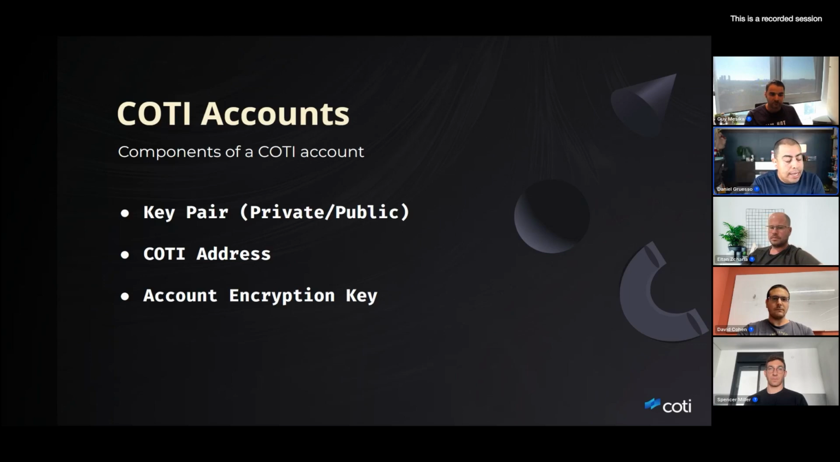And number two, that account encryption key will also be the driving force for delegated access. Let's say you have a piece of data that you own and you want to allow a third party to either view that data or compute on that data, the account encryption key is what will allow those things to happen. And that's what makes it unique. So let's move on to the next slide.